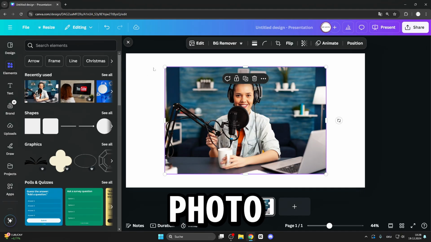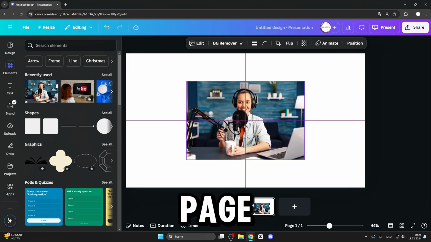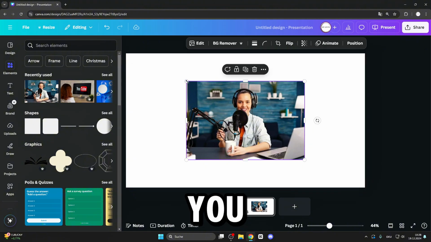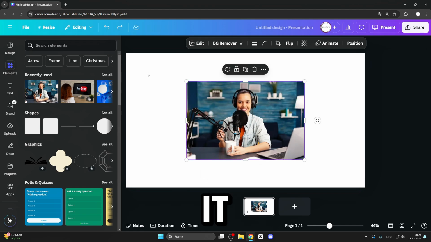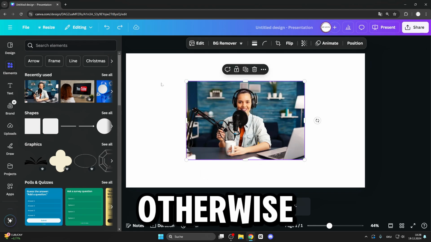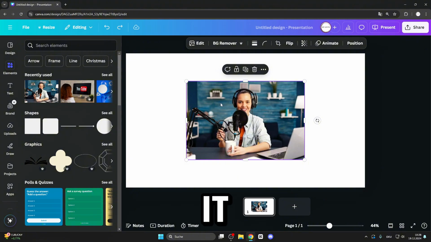Just upload your photo or find a nice one in the Canva library, put this picture in the middle of this page. Normally you would just make it bigger to fit the page, but we want to do it with AI because otherwise we would lose some quality of this picture, and it might look a little bit blurry. Alright, just click on the photo, then on edit.